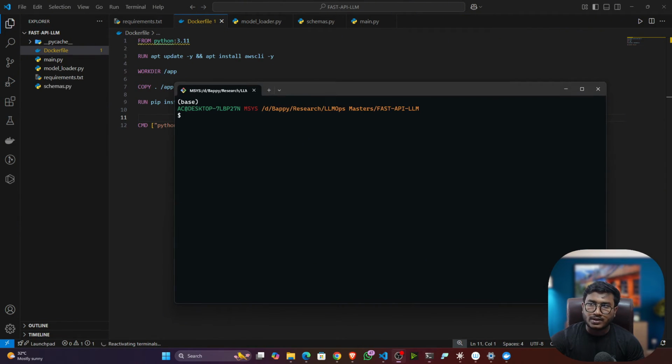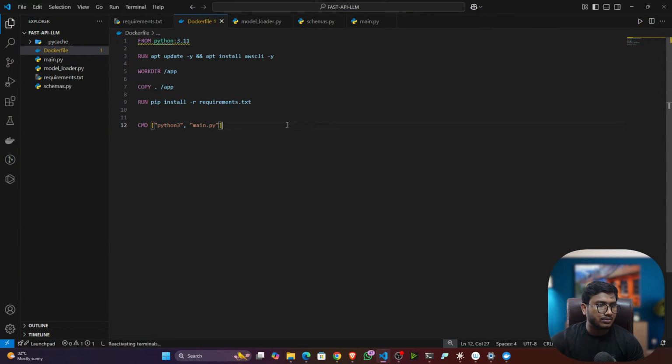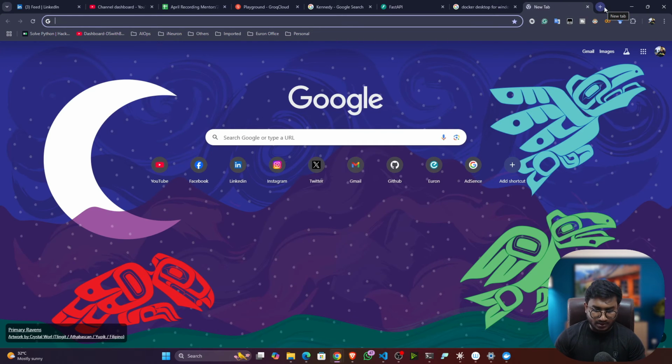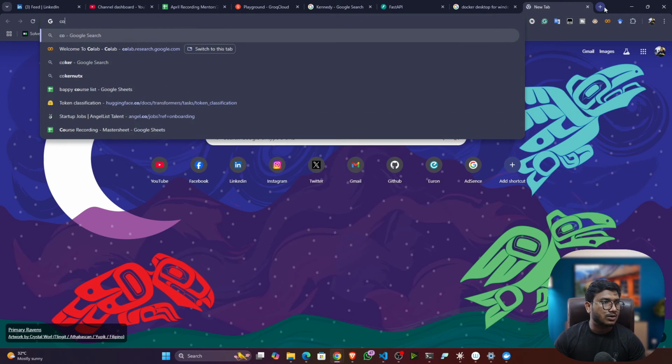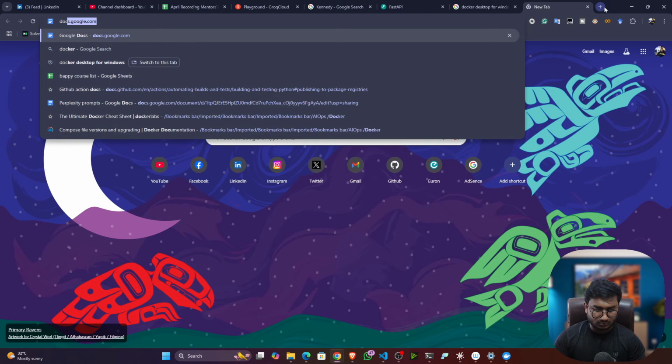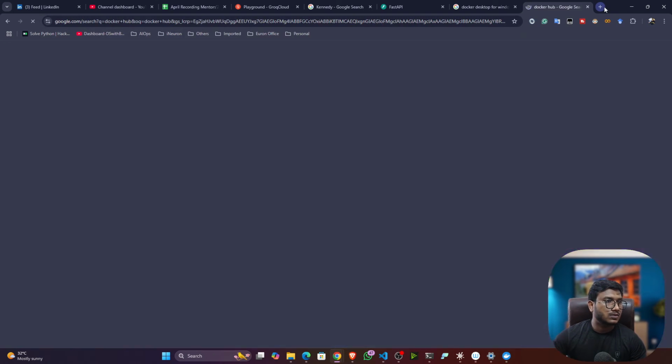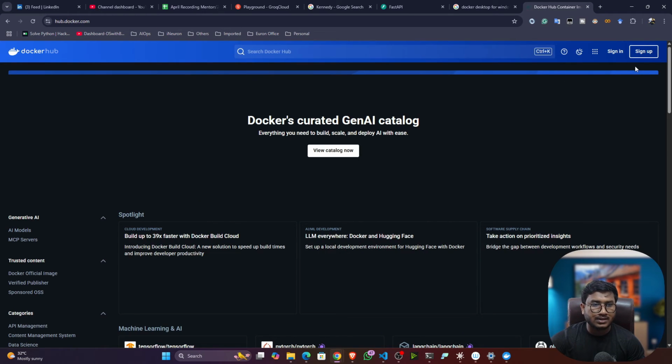So for this you have to execute one command. So you have to execute the docker build command. Let me show you the command. So docker build -t, and here you can give your username. Username means you should have one Docker Hub account. I already have the account on Docker Hub and the username is entbappi.